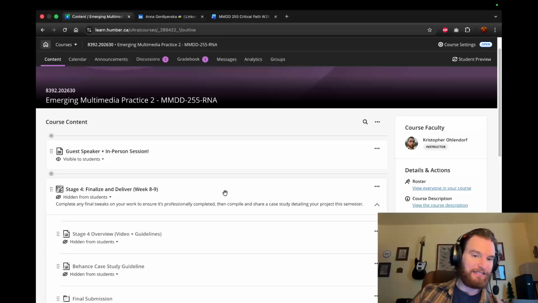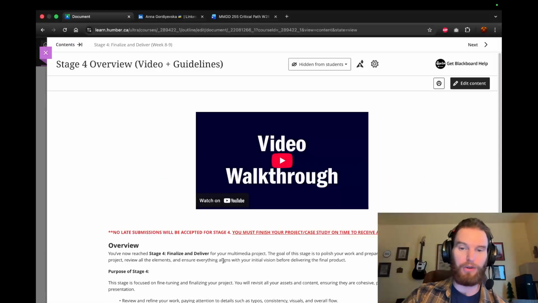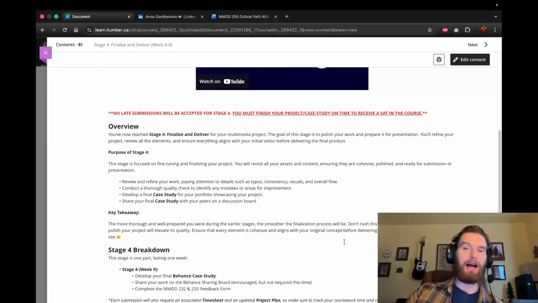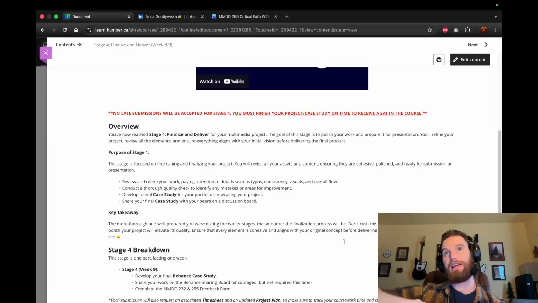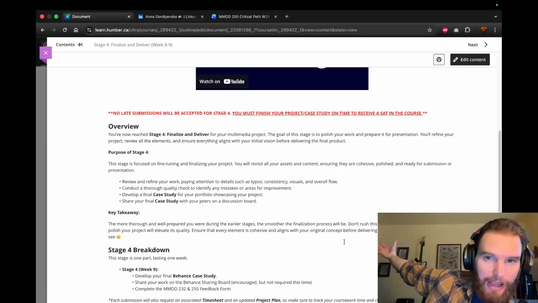Because otherwise, for stage 4, again, here's all the overview, but you know the process. You have all your production work completed, so now it's about tweaking it, refining it to be in a very highly polished state as you put together your case study. So that's also very high quality and polished and great as well for your portfolio and career.